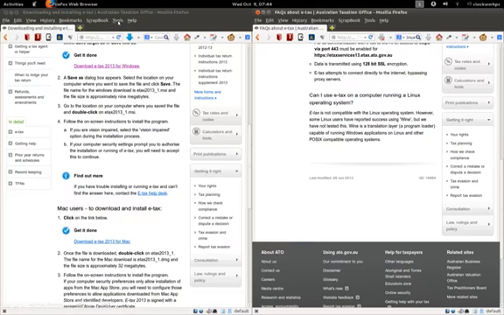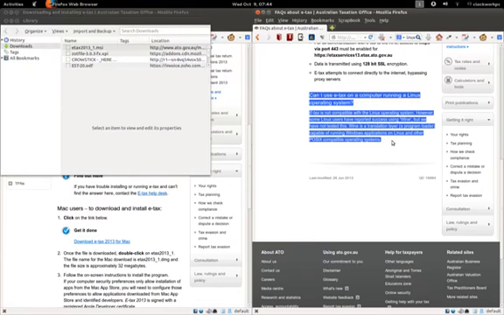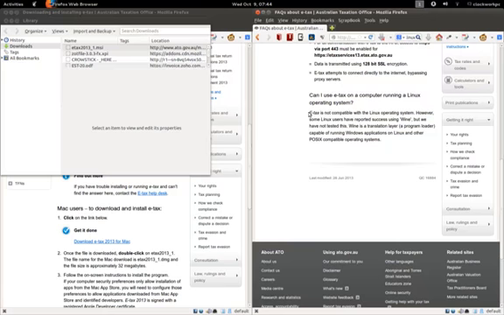So you just download it, and I've already downloaded the MSI file. And here's what the ATO has to say about it. Can I use eTax on a computer running a Linux operating system? They declare that eTax is not compatible with the Linux-based operating systems. However, some Linux users have reported success using Wine, but we have not tested this. Wine is a translation layer capable of running Windows applications on Linux and other POSIX-compatible operating systems.